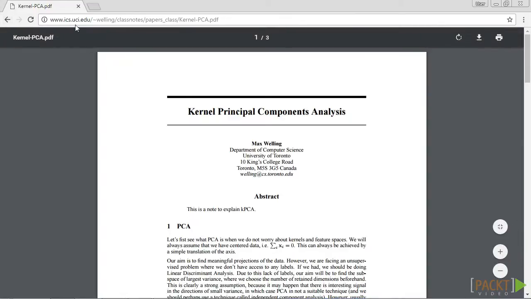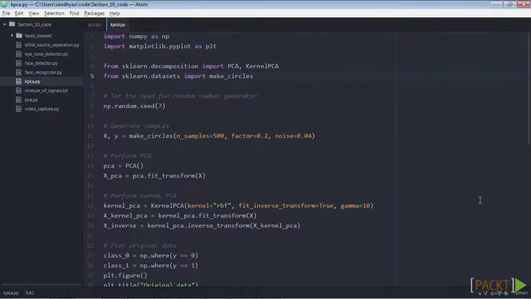Let's see how to perform kernel PCA on the input data and compare it to how PCA performs on the same data. Let's go back to our editor. Let's first create a new Python file, kpca.py, and import these packages.